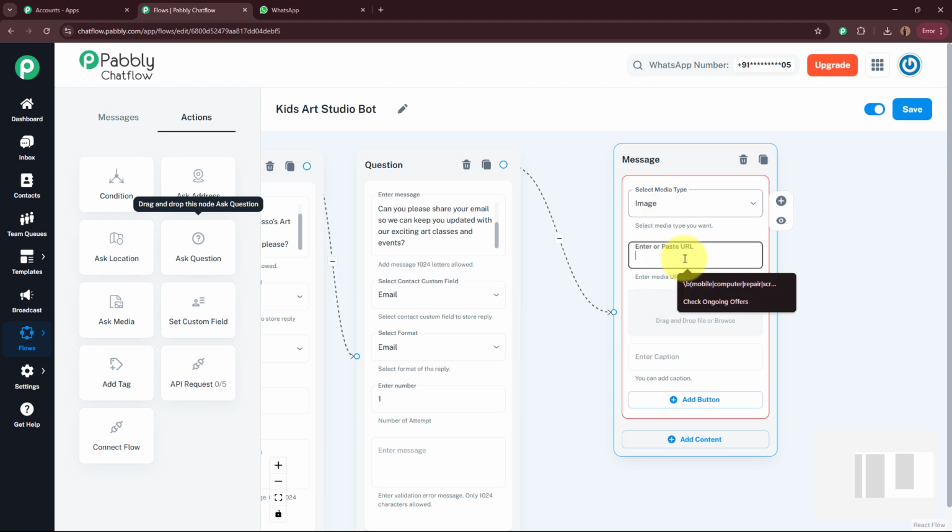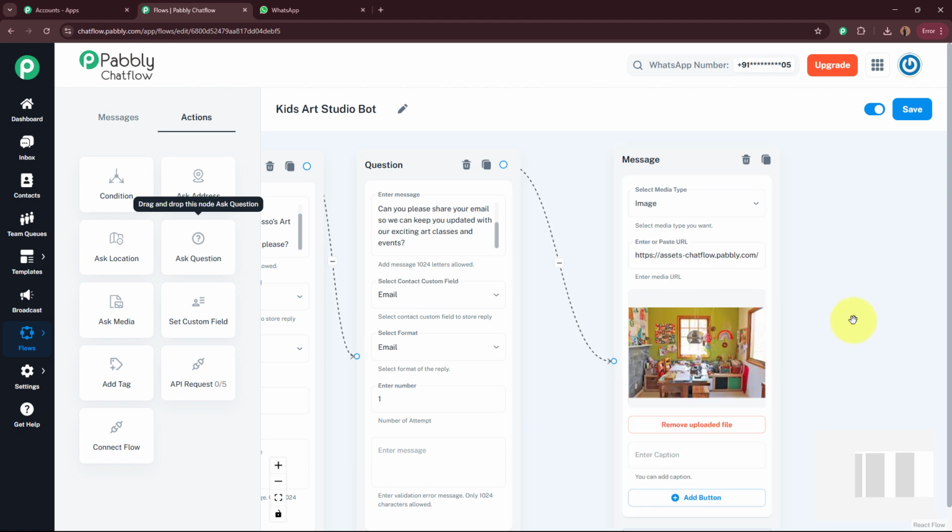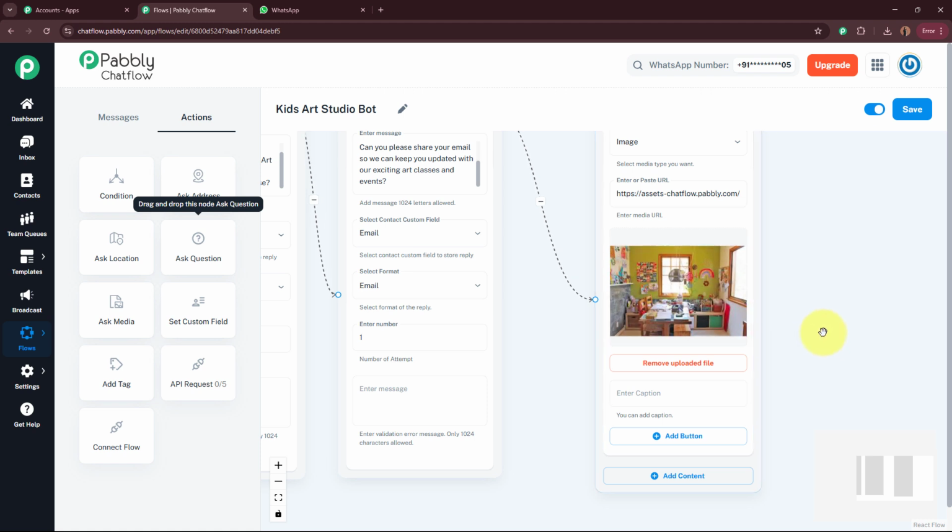And next it is asking for the media URL. Either you can paste the URL right here or directly upload the image. So I'm going to upload the image. For that, I'm going to click on this button. And this is my art studio's picture. I'm going to select it and open it right here. As I'm going to open it, within few seconds, you can see this is the image of my art studio that has been uploaded over here.